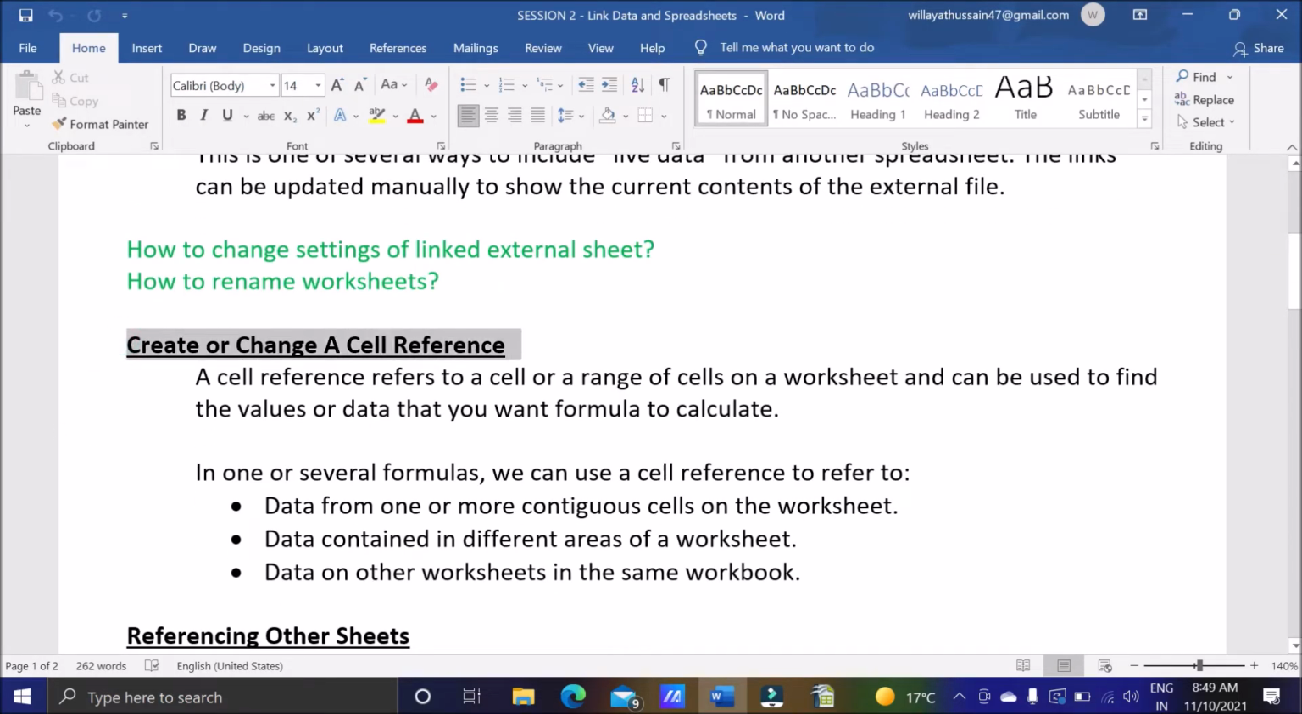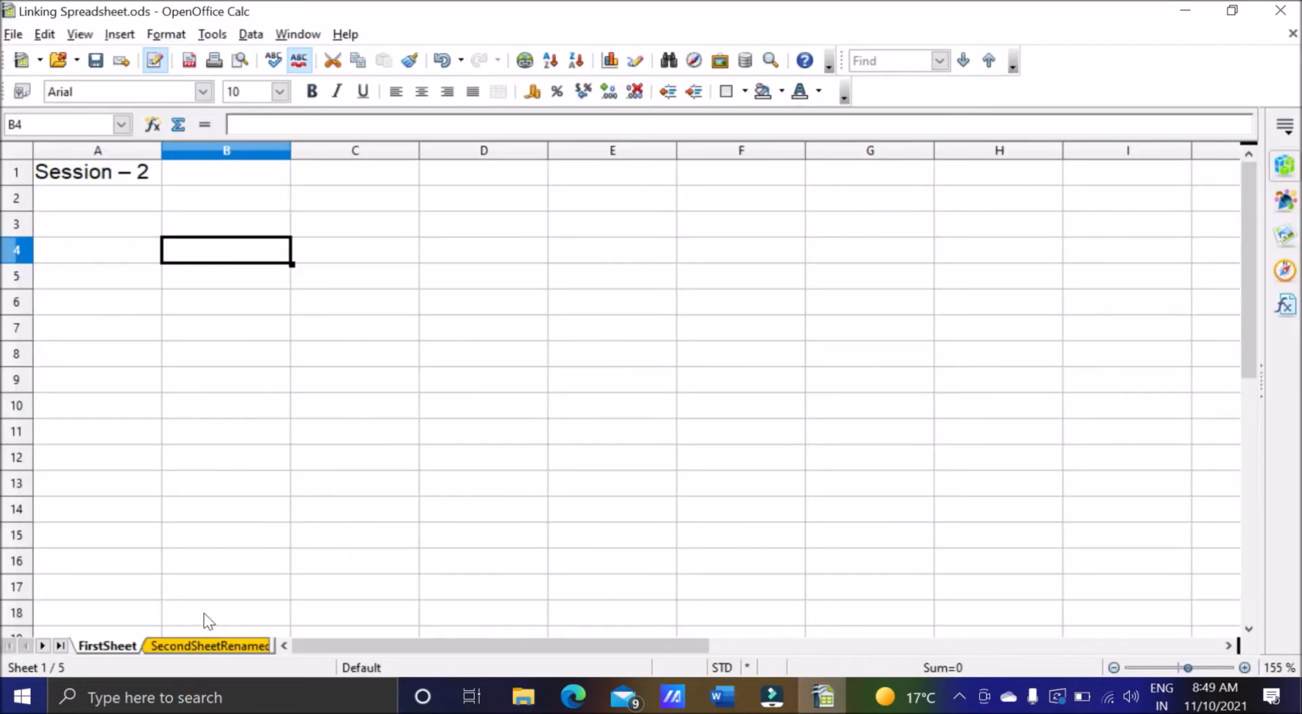Create or change a cell reference. Okay. First of all, we need to see what is cell reference or cell address. A cell reference refers to a cell or a range of cell on a worksheet and can be used to find the values or data that you want formula to calculate. So a cell reference refers to address of a cell or a range of cell on a worksheet. For example, this is our worksheet and here cell address is this one, B4. This is the address box or name box. Here you can see B4.